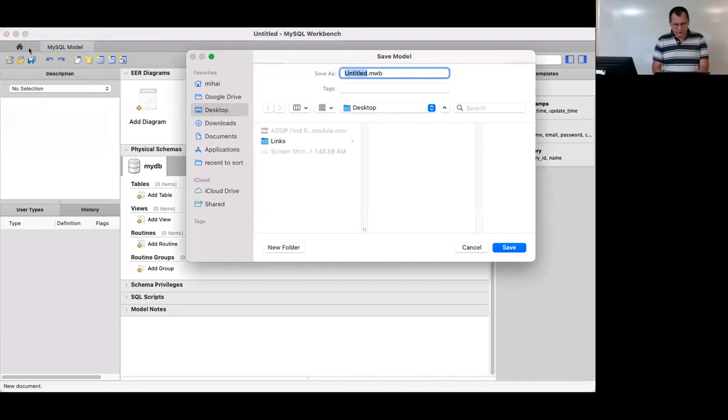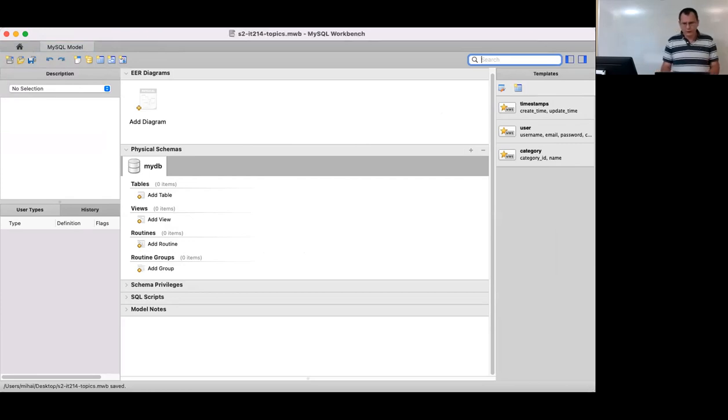With a new one, I'll put it on the desktop. So this will be S2 IT214 Topics as a file. And this is a model file. And always you need to submit this file with your homework. So you see, as I created the module, I save it so I know from where to take it and put it in my answer.